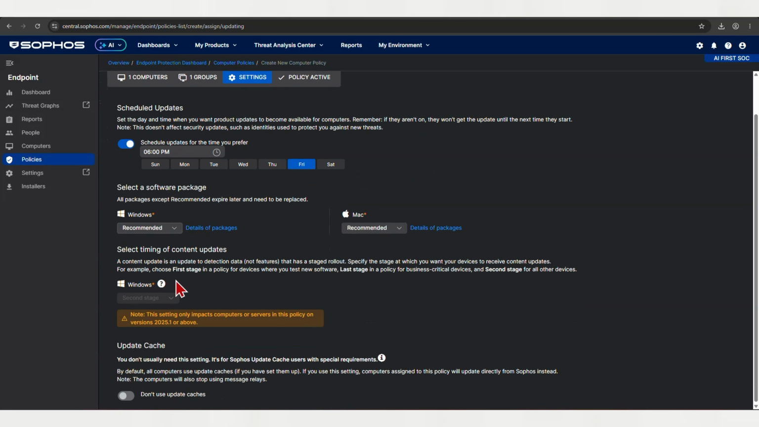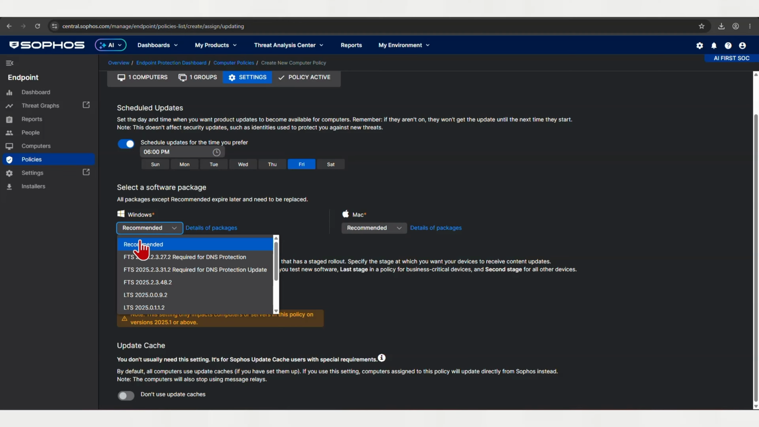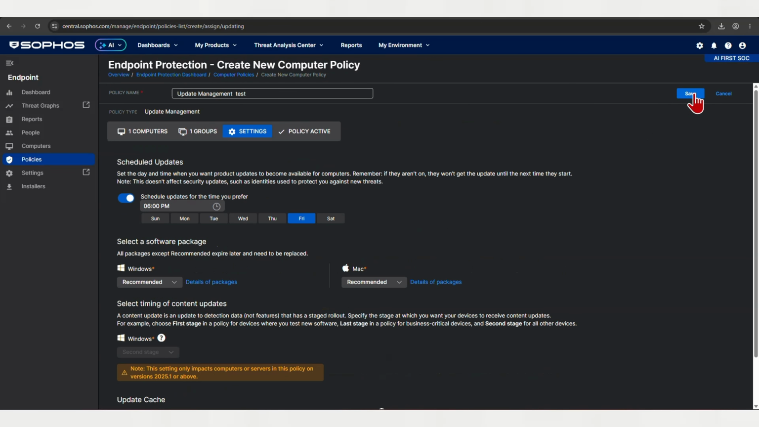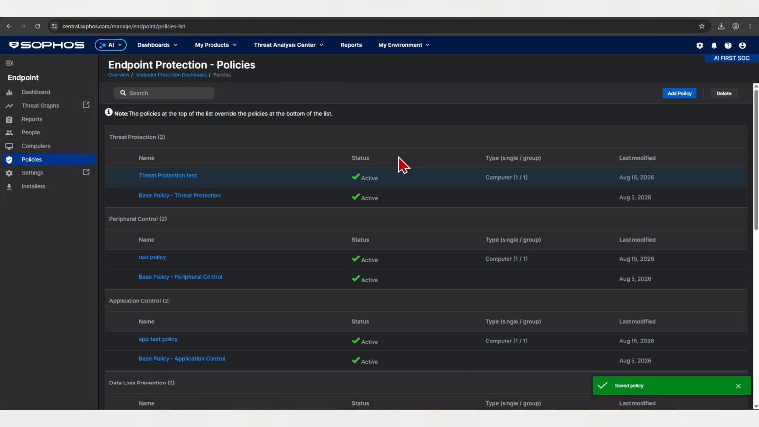If there is any update on the Sophos, which package they should use. You can select the package version as well, or you can use the recommended one for both of them, MacBook and Windows. That's it. Other than this, you don't have to make any changes in the settings. So we'll save this and it's applied.